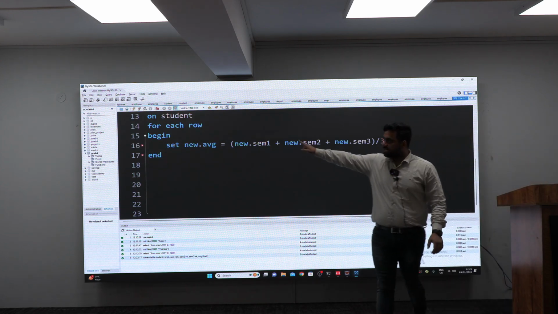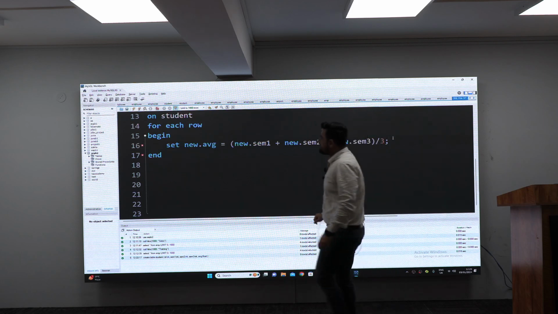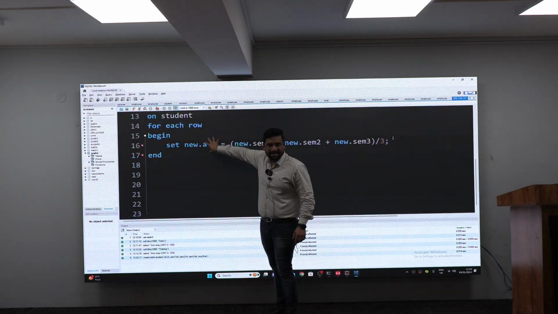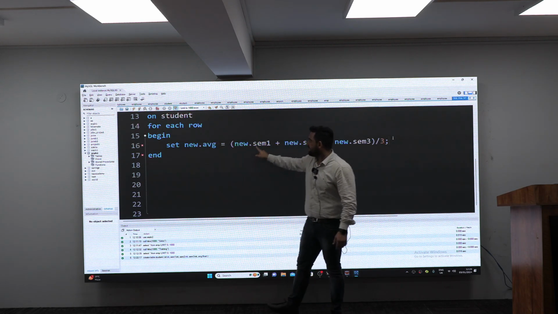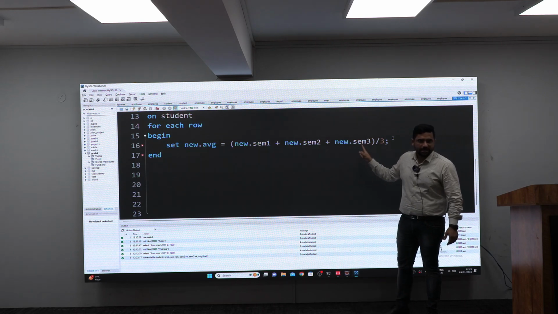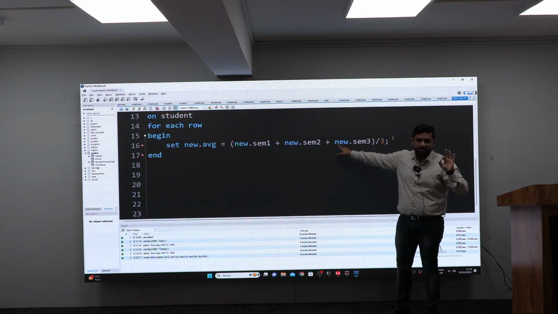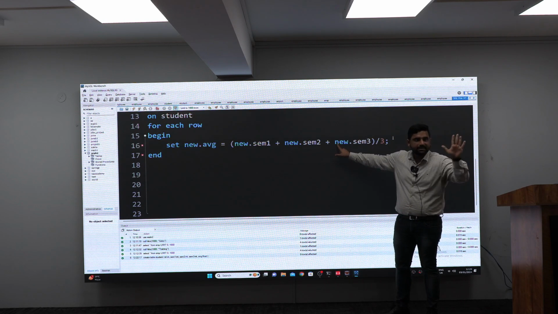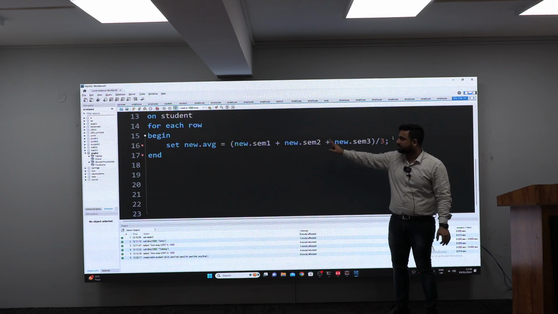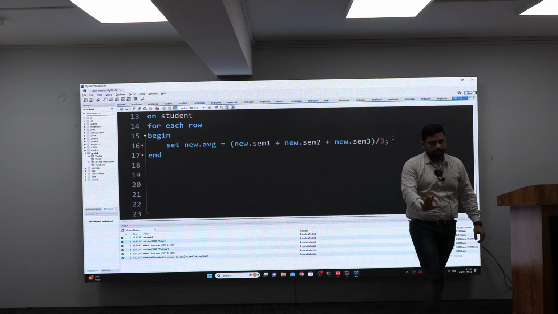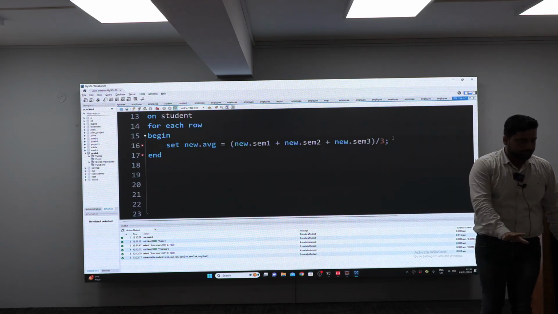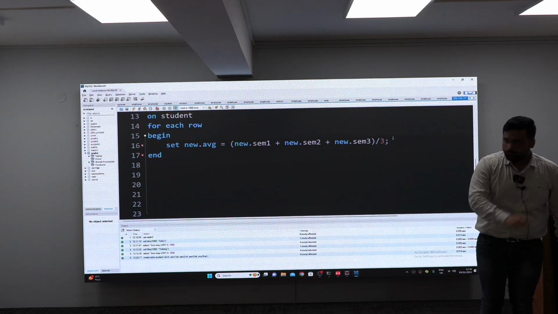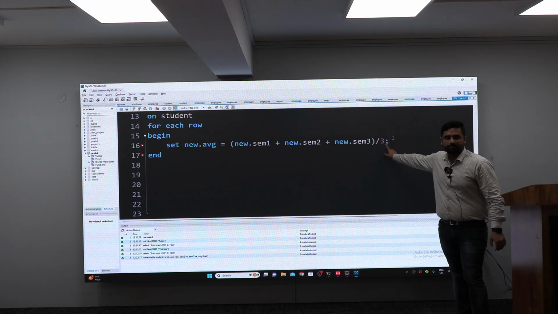Understood? What is the syntax over here? Set. What we are setting? Average we are setting. That average is new value. That new value, that we will get in one average. After that, we have to do the addition of the semesters. How many semesters we are having here? 3. If we are having 8, then you have to perform a sum of 8 semesters. If you are having 6, then 6. But in our table we are having 3 semesters. That is why I took 3 semesters here. And you have to divide by the count. Count in sense we are having here 3. Understood? And over here, whatever statement you have written, semicolon is compulsory.